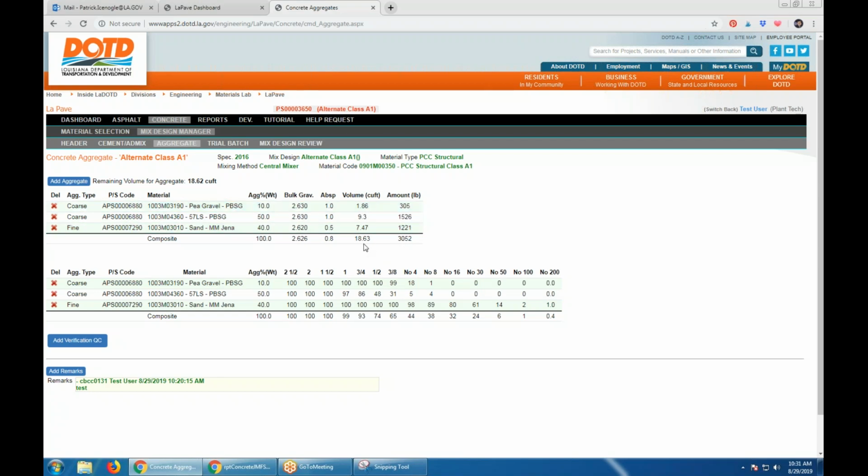So if all my gravities are really close, it's not going to make that big of a difference. The difference comes in if I had like a lightweight where the gravity is way off, it can actually cause like a 5 to 10% fluctuation in my percent by volume. So that was a few things that we're just trying to get everyone on the same page with.